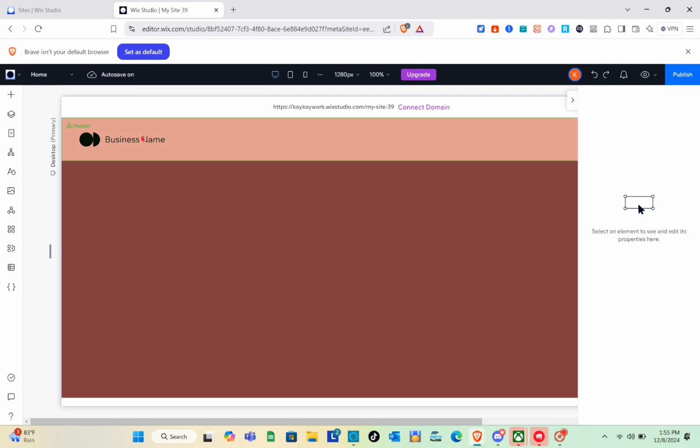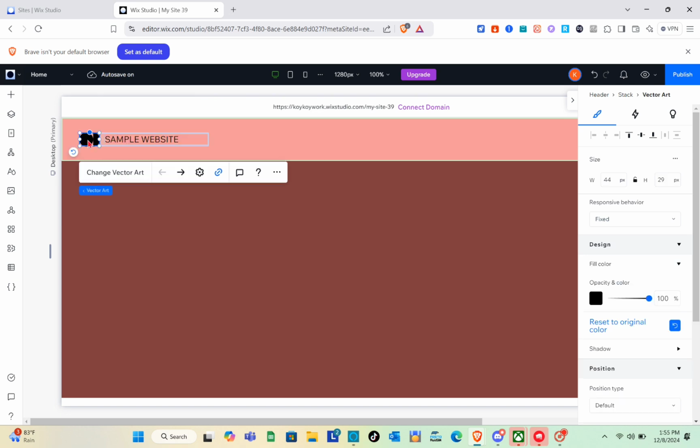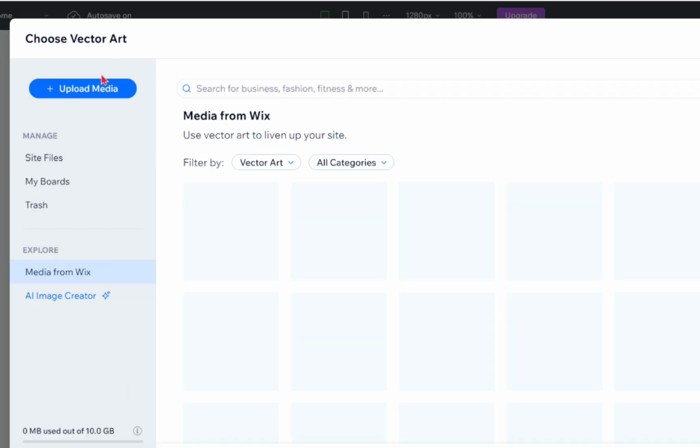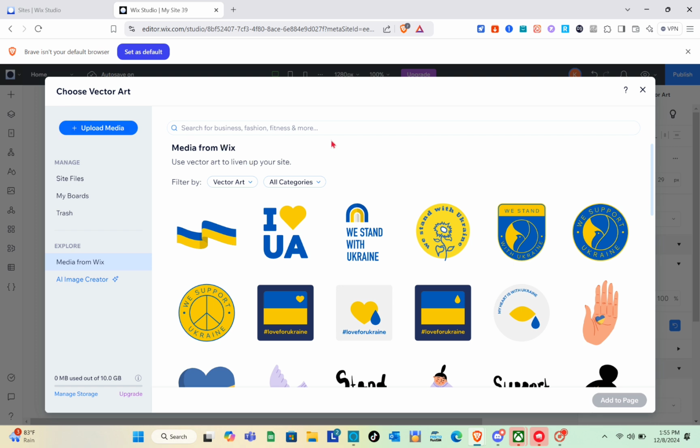So now let us change our business name right there. You just have to simply click on the section, and then remove the text and add your own. So I'm just going to name this one as a sample website. And then if you'd like to change your vector art or upload your own icon or logo right here, you just have to simply click on it and then click on upload media from computer.